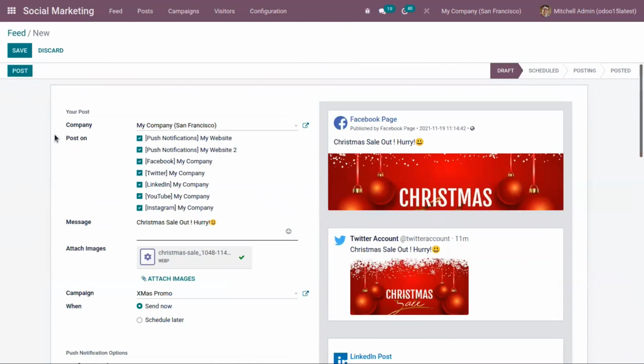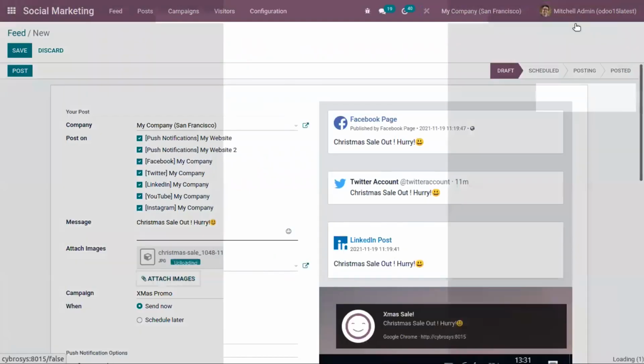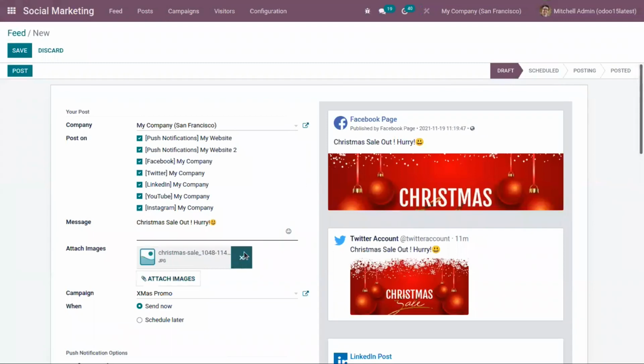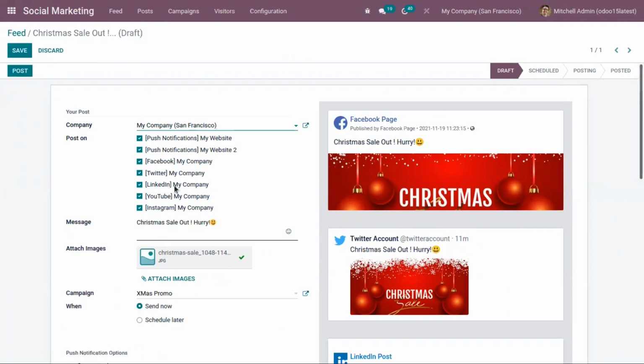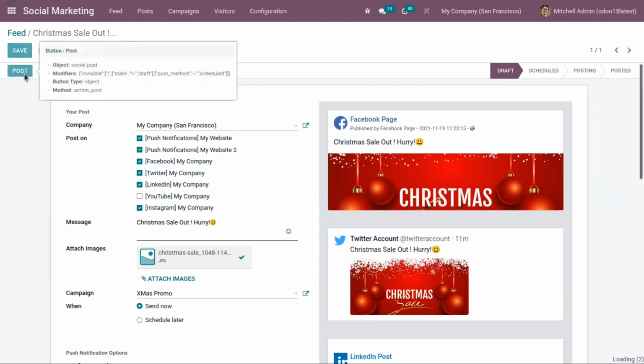So after creating the post, you can save it. Okay, make sure that you are attaching images in correct format. So here we have a JPG file. Now save the post. Here, if you want to remove an account, like if you don't want to post on YouTube, you can just disable this and click on post.